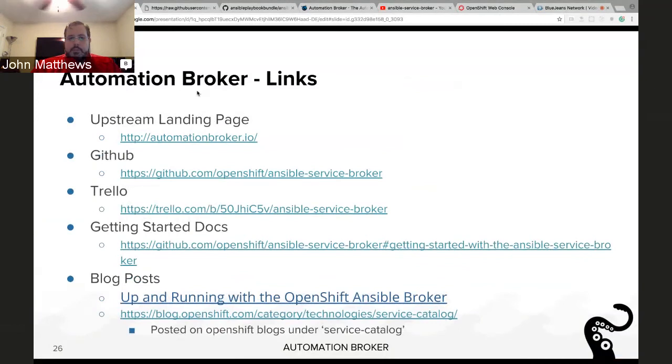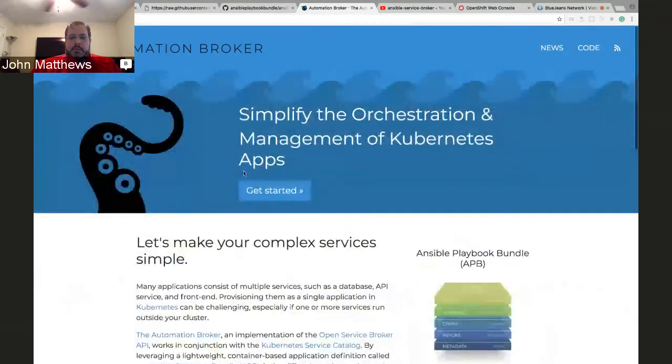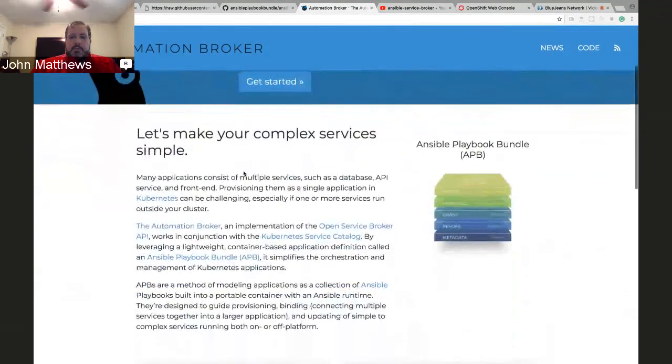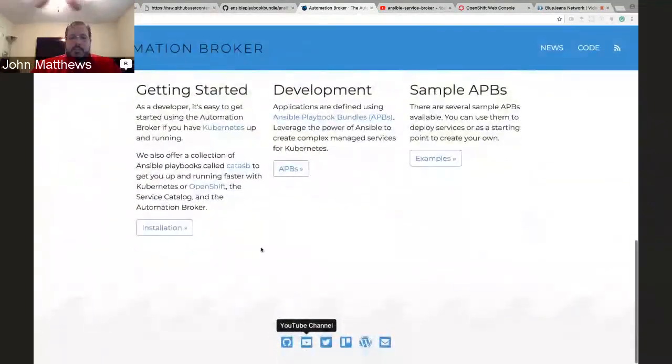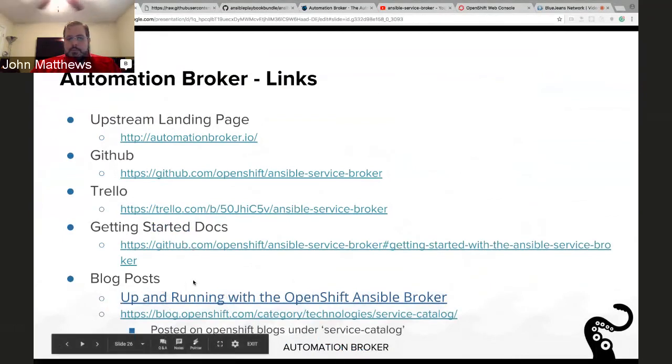If we're looking at the automation broker, we have an upstream landing page that can point you to more info. That's this page right here. If you look at that, there's some more info you can get to. At the bottom, you'll see there's stuff for our YouTube, GitHub, Trello, all those blog posts, things like that. And then I also have the links listed here too. So GitHub, Trello. We have a lot of documentation in GitHub that you probably want to take a look at. And then also some blog posts for the broker.